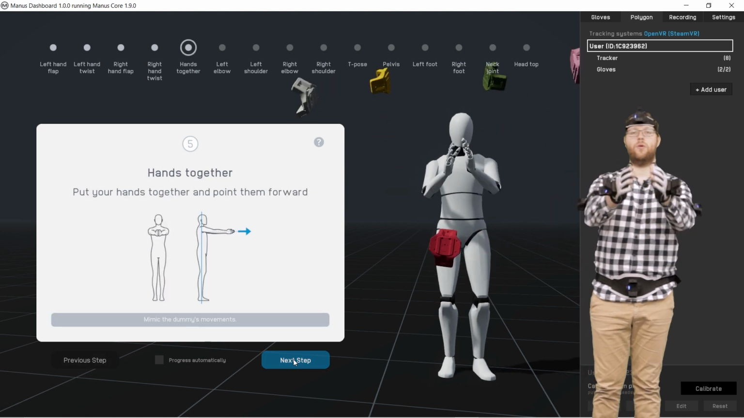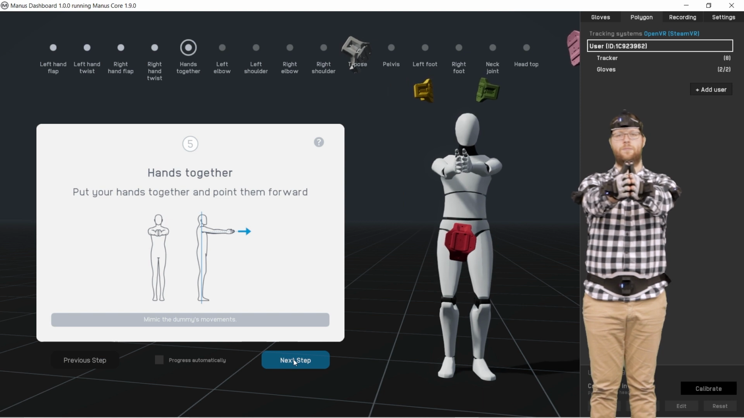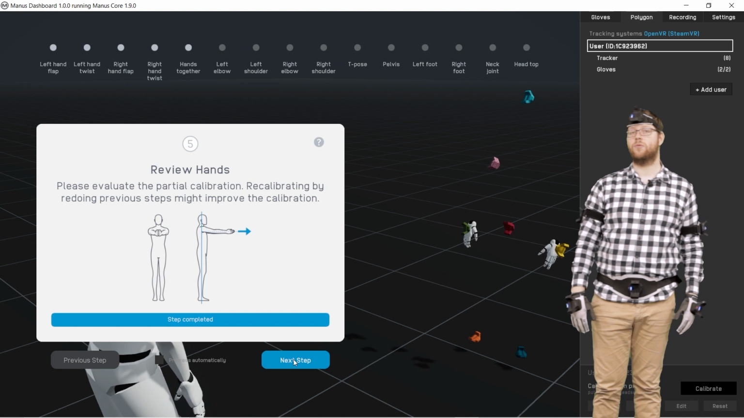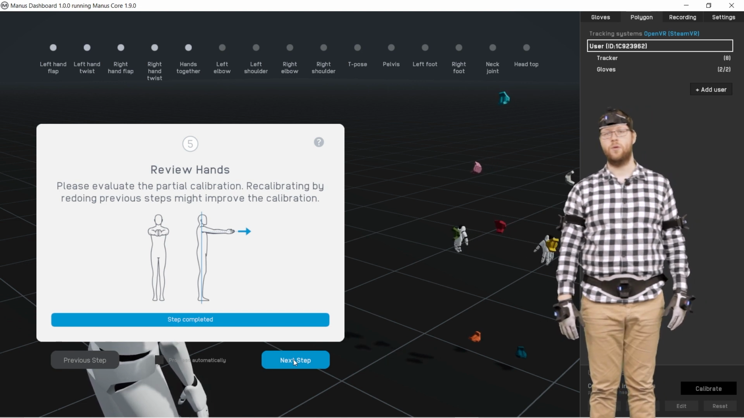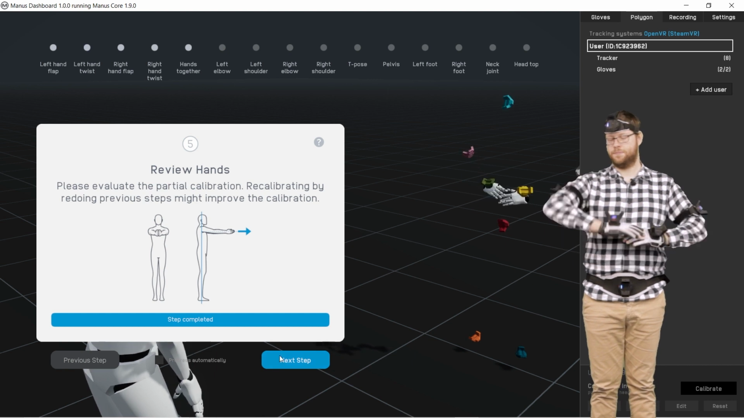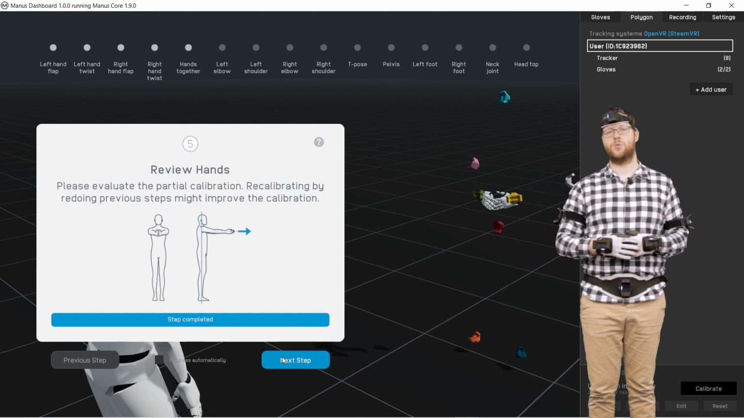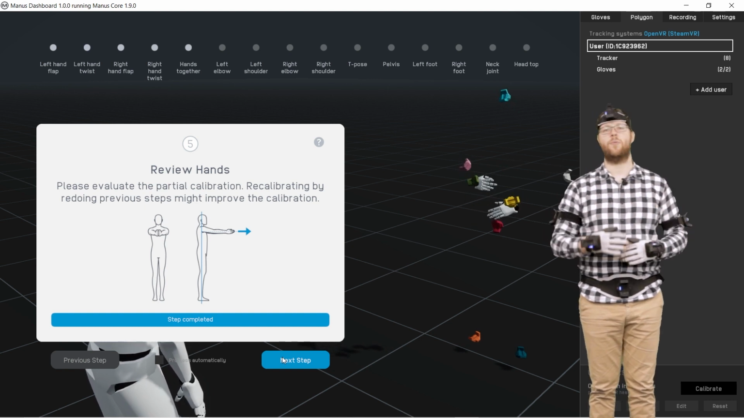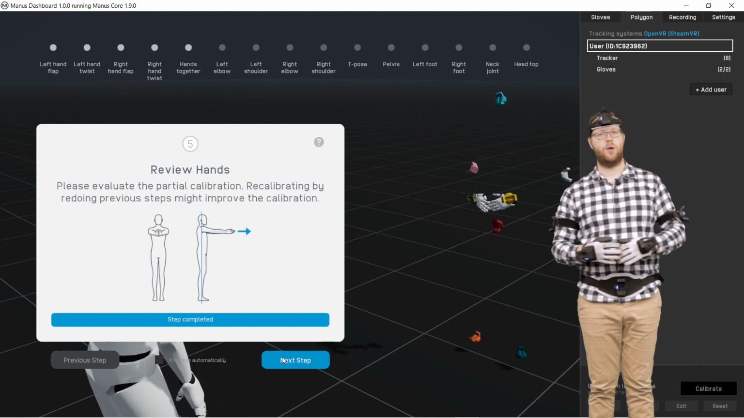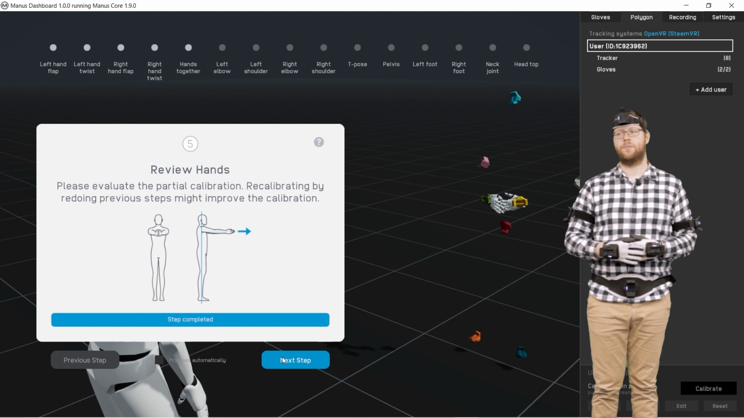We'll now hold both hands together, forward, and hold your arms still. Now we have time to review the quality of the calibration. You can decide to go back a few steps if you see the need for it. The following four steps are only there if you're using the upper arm trackers in an 8-point tracker setup, and they calibrate the dimensions of the elbow and shoulders.